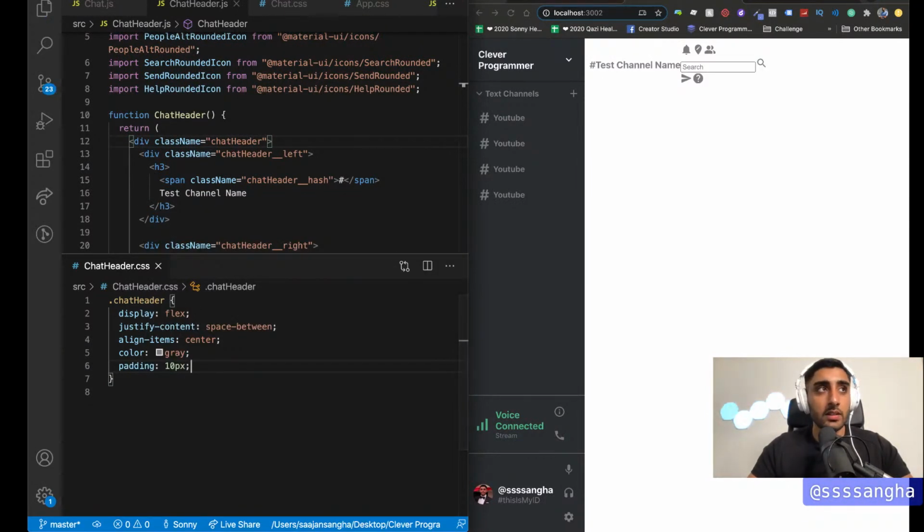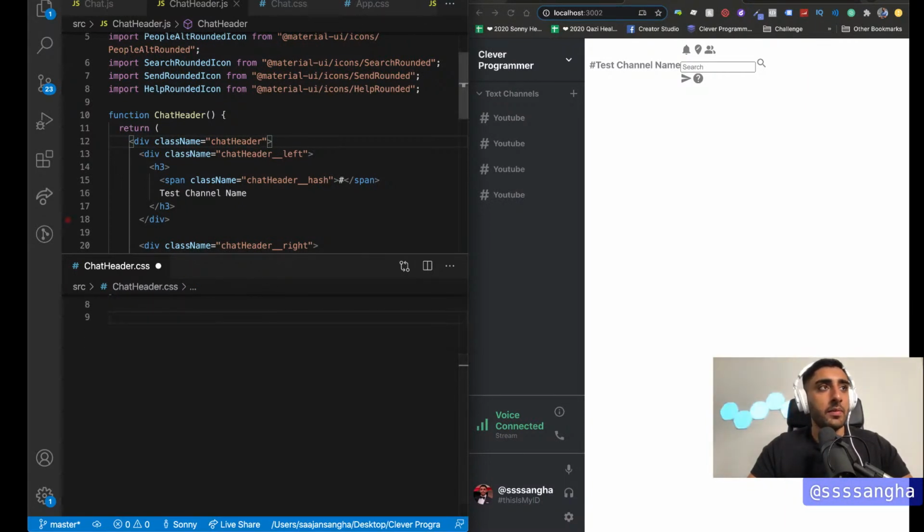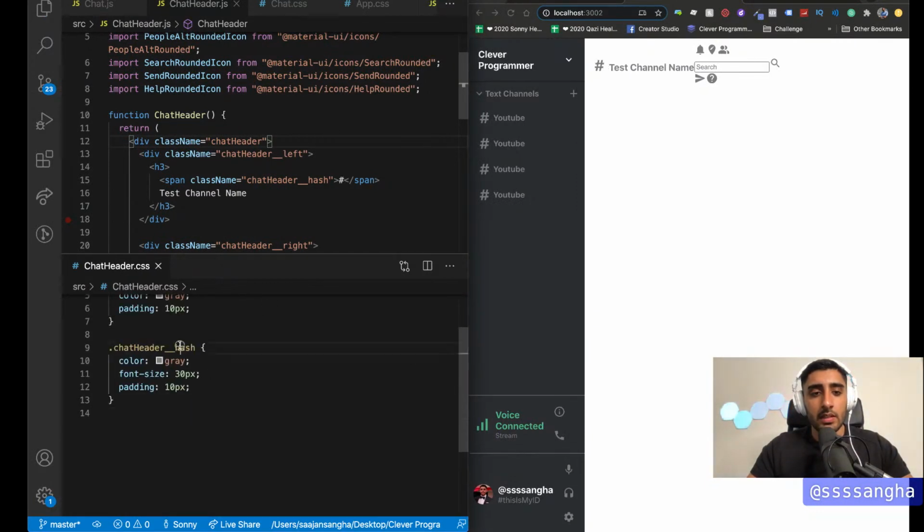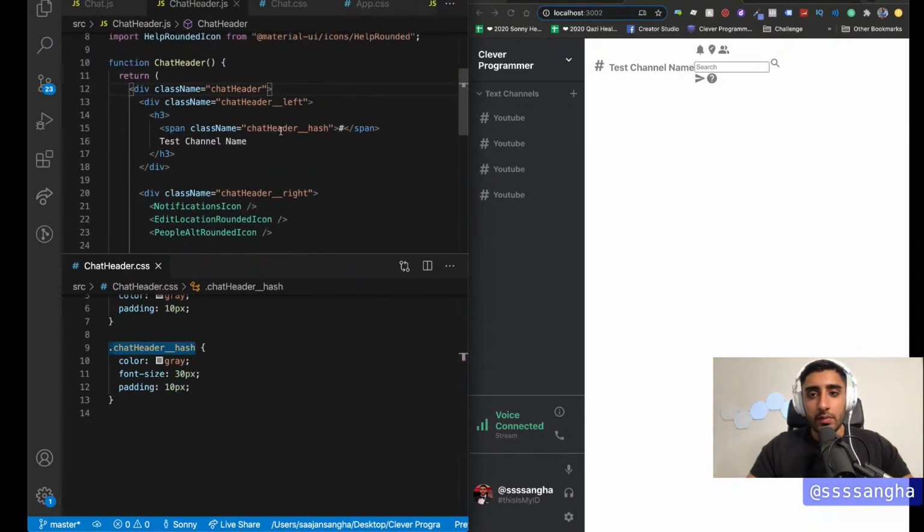Boom. See, it already starts to look a bit different. Then I'm going to target that hash, remember? The hash that we talked about before. I'm going to go ahead and pop this in there. So this is the hash, this one over here. So now the hashtag is a bit bigger. Now you can see that it changed it a bit. So I need to target the H3 and make it fall into line with this.